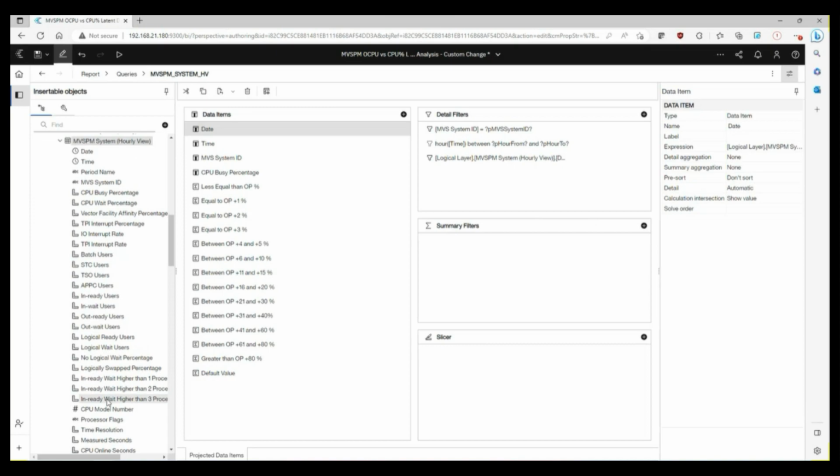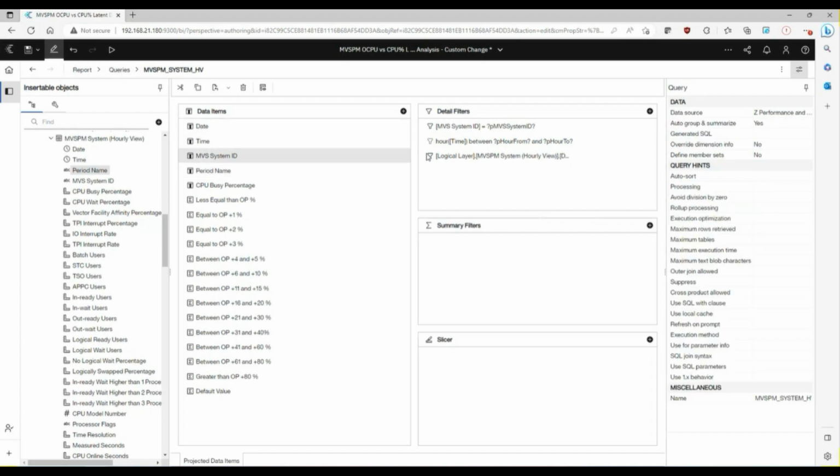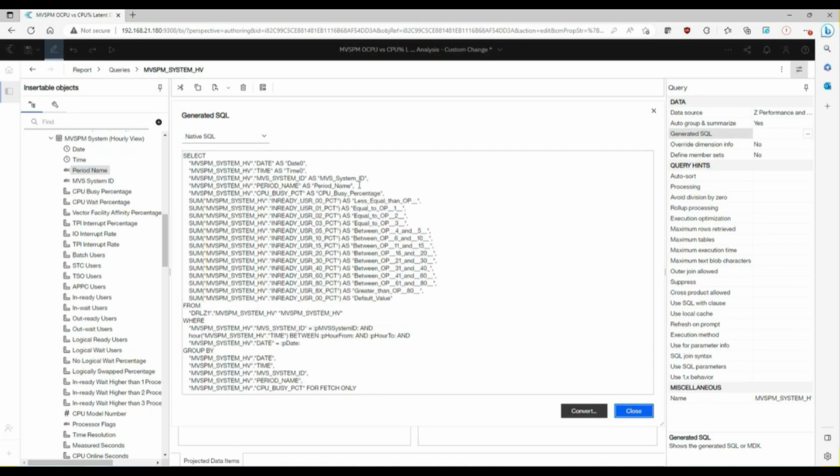Here, we select the period name and drag and drop to the report's data items. Now, when we go back to the generated SQL, we can see the additional SQL statements for the period name. Now we've captured that data, we want to be able to display it in the new Cognos report.